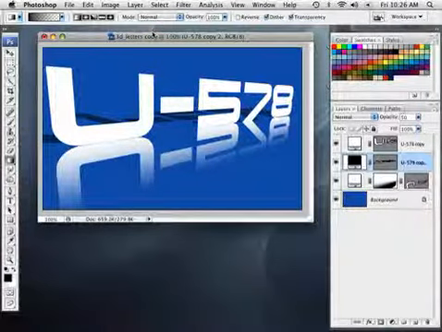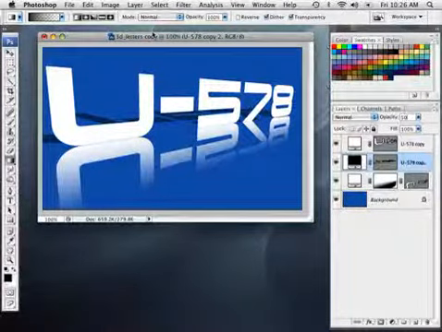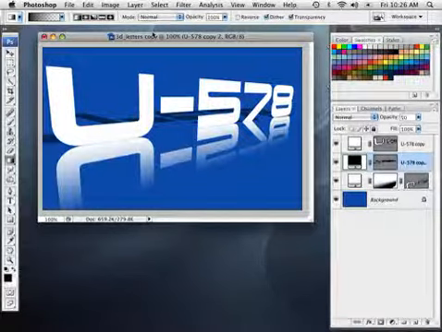So, different ways of dealing with text. By converting them into a shape layer, you have a lot more freedom and a lot more options when it comes to distorting it and getting a really interesting effect.